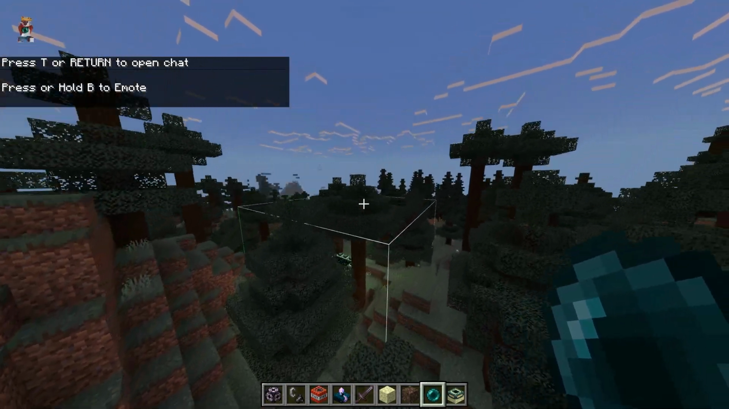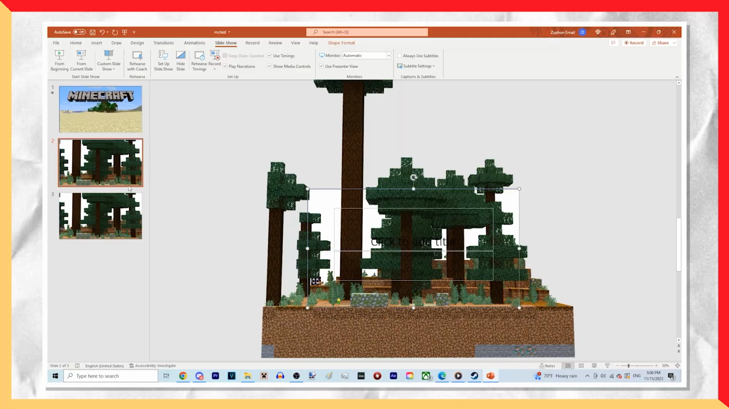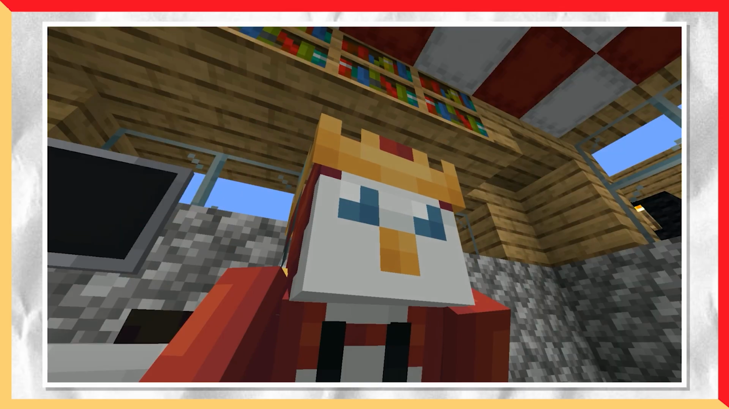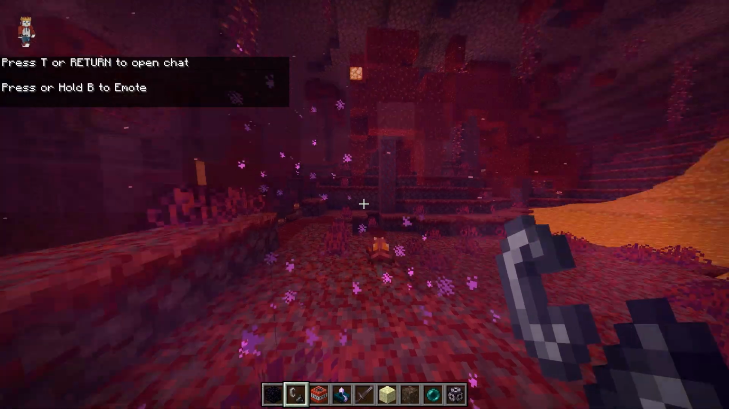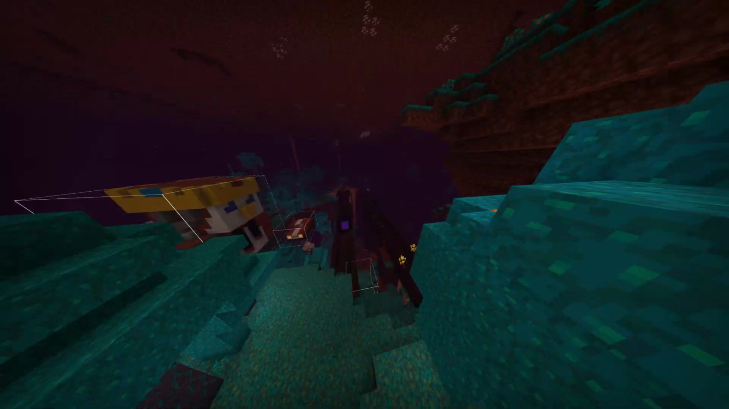Anyway, as you can see here, I tried rendering a 3D model of part of a spruce forest. If you recall my original video, this forest was where I made the first 3D model before I decided to give up. Though this is a different location. If we head over to the Nether, then teleport to the nearest fortress, you'll see a lot.